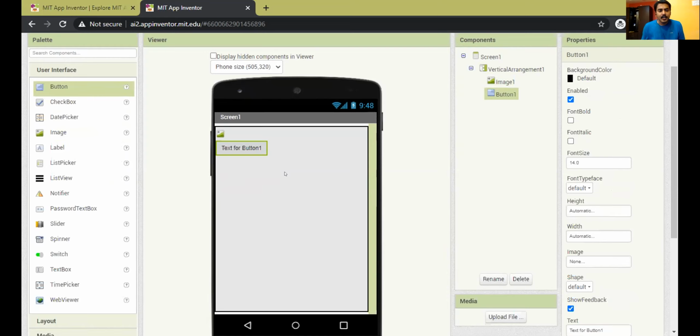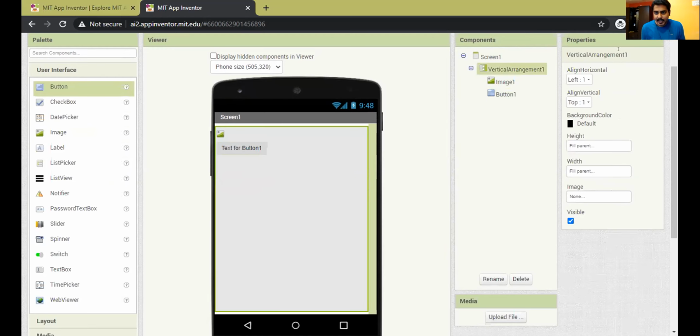Now you see here, my button and my image are in the left corner. But I want my button and my image to come in the middle of the screen. What can I do? You have to go to the vertical arrangement again, and in the properties window, you have something known as align horizontal and align vertical. Align horizontal is currently on left, so both my components are in the left corner. If I make this center, it will come in the middle, and if I make this right, it will go to the right. So let me make this right now.